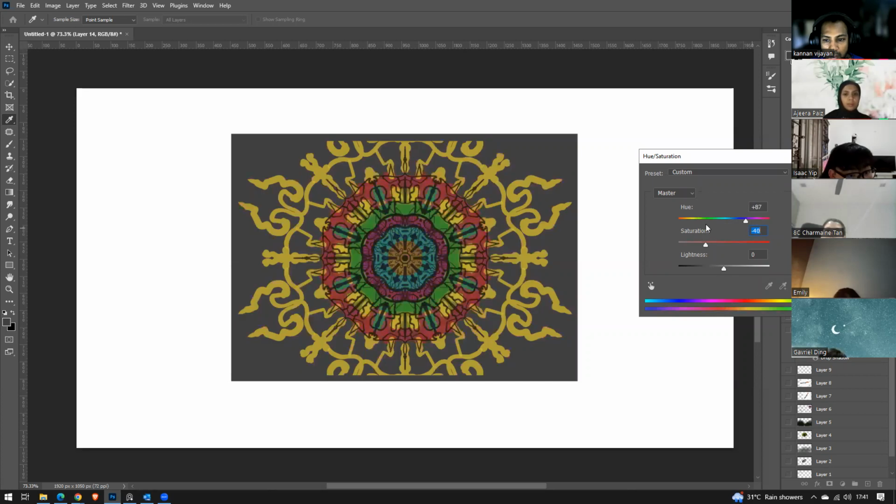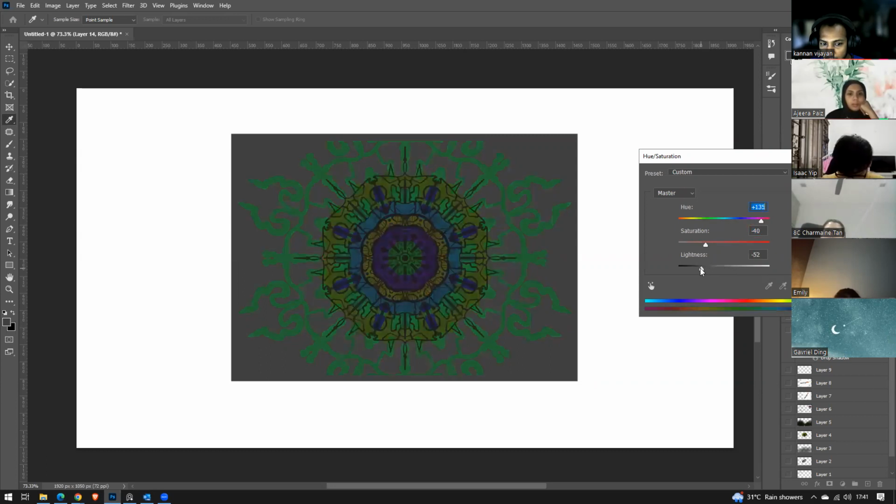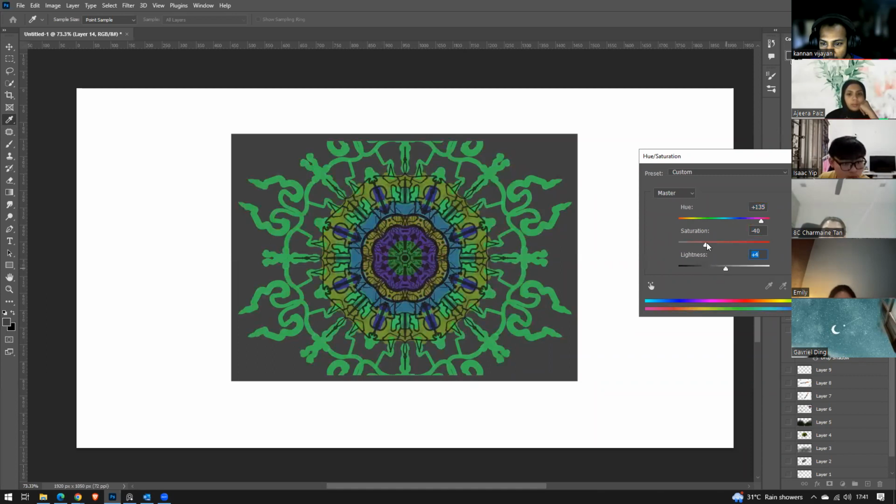Yeah, change the hue is changing color. How do you want to get this? Is it Control U or Command U? Yeah, the dialog box for the hue and saturation will pop up. Right, you can decrease or lighten it. Yeah, if you want colors, you can really saturate.